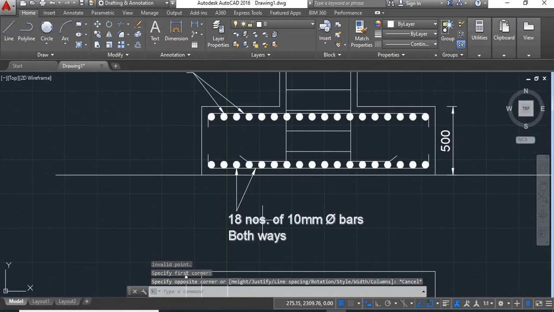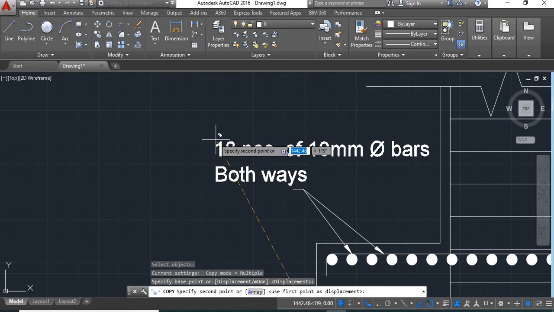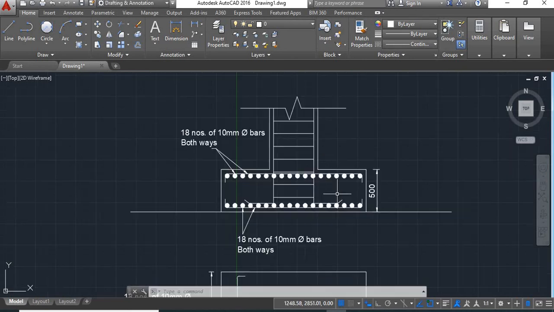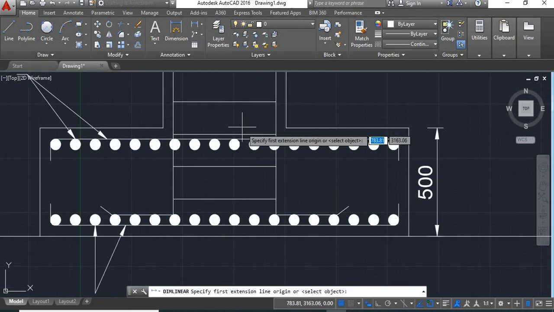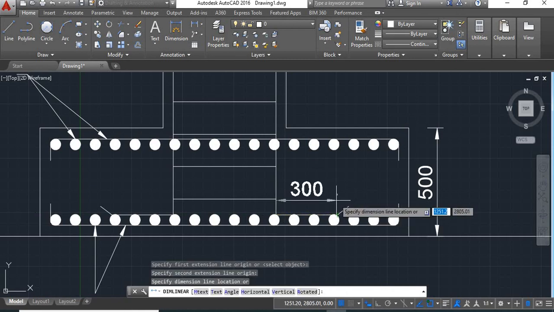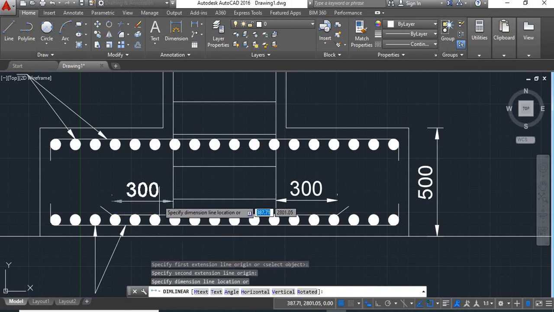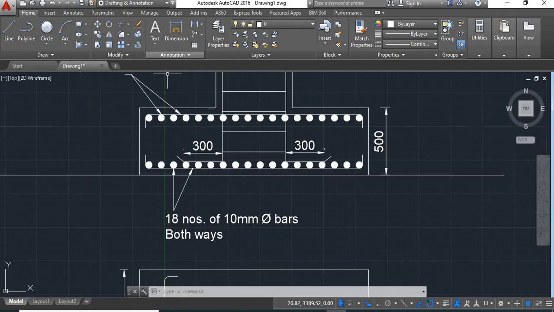Now we'll copy this here because both the details are the same. We'll give the dimension of this from this to here, it is 300. So again from this to this it is 300. Here we'll give the footing dimensions.